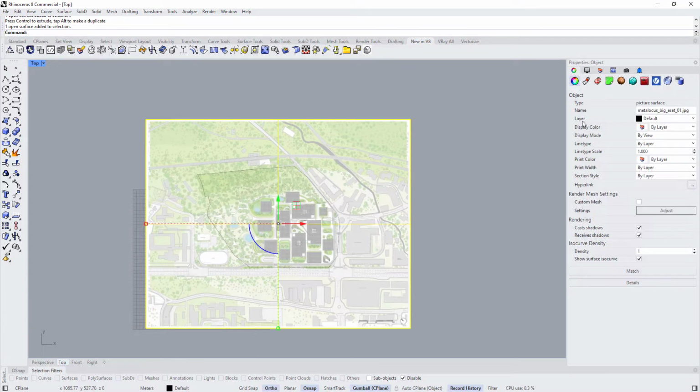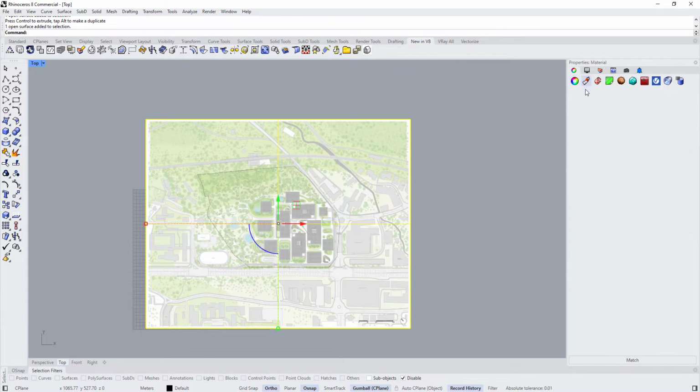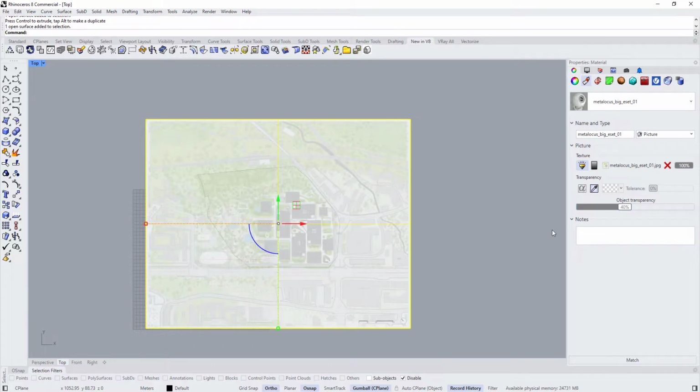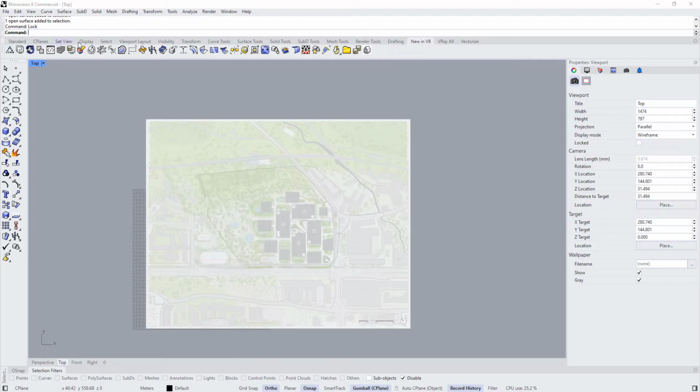So we can go to the properties and go to the material and reduce the transparency. Maybe set the transparency to 40%, then select the photo again and type lock, or we can lock it from the visibility.